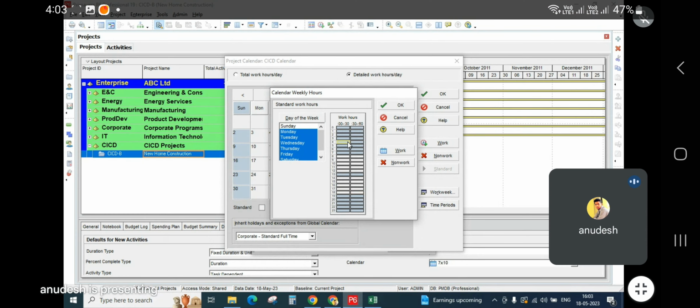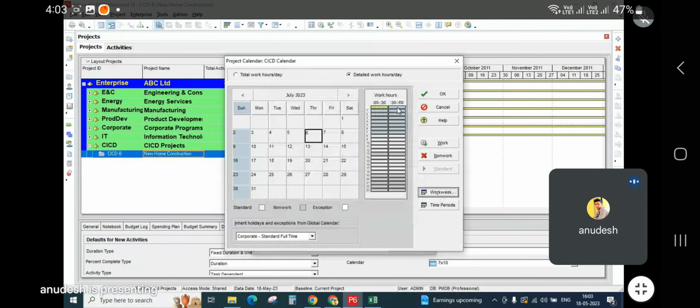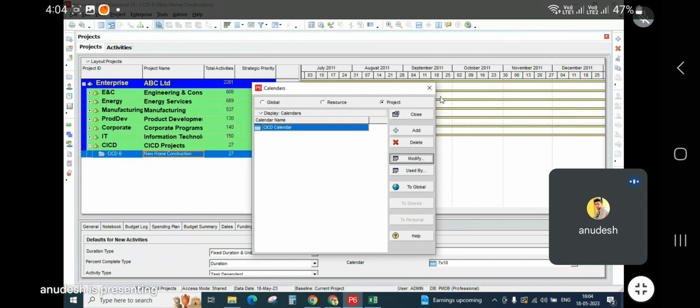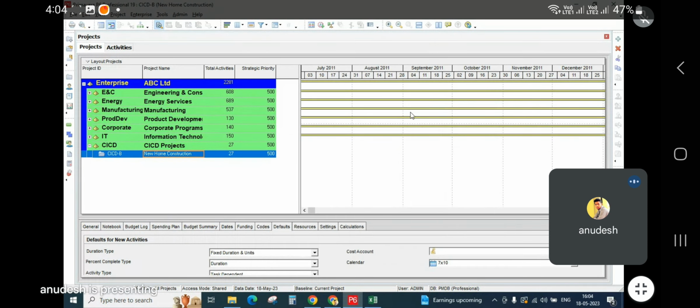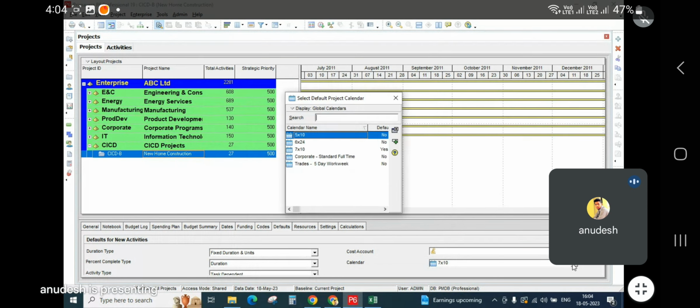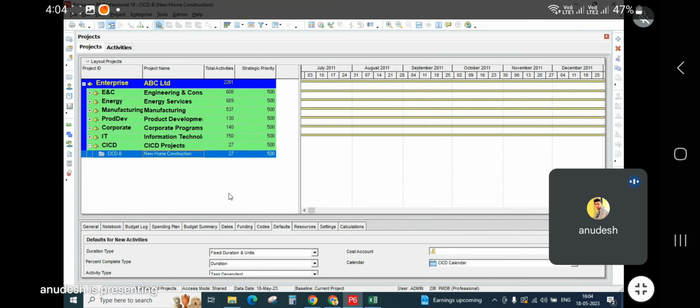So morning 8 to 8. Okay, this is the work timing. Click here on OK, and you can see the new timings are reflecting here. So this is how you have created a calendar, the CICD calendar, and close. Got it? Then you can go here and click on project calendar, and this is the CICD calendar. You can select this calendar and assign it to your project. Got it?